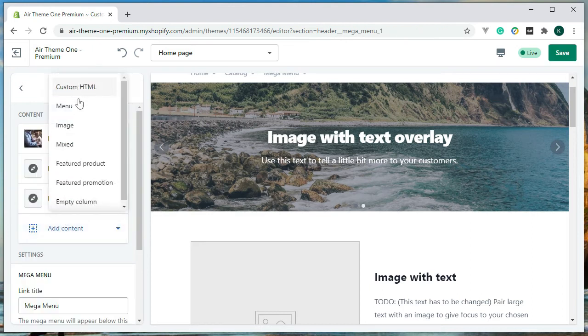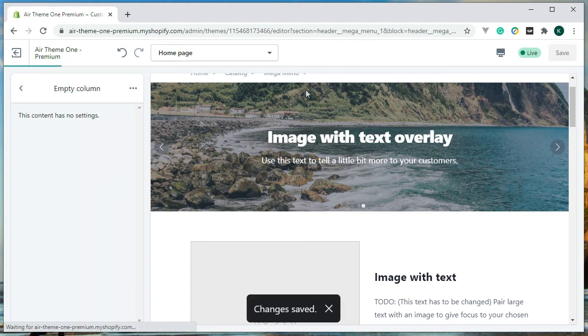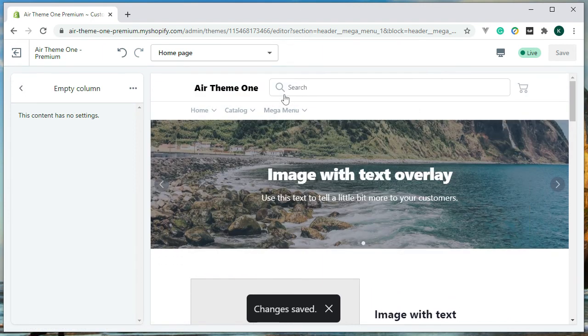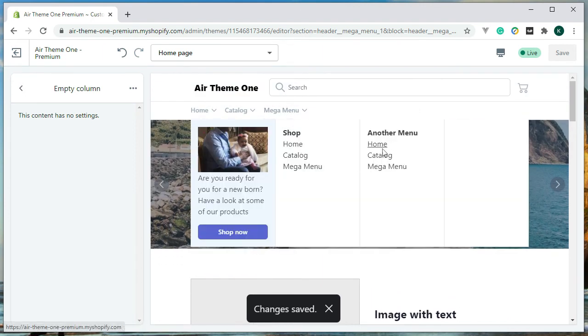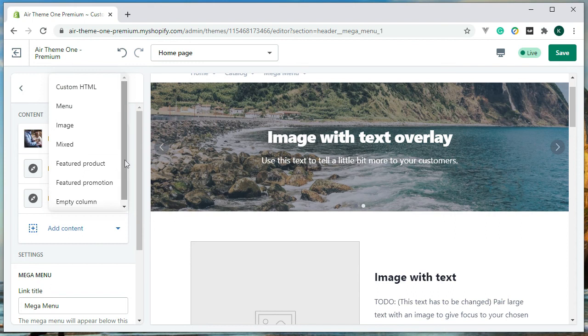So we have custom HTML, menu, and image, which we have looked at. We could just look at the empty column. It's just an empty column. Maybe that could be needed because maybe between here we wanted an empty column or something like that. You have the possibility. Let's delete that again. And the last one is the biggest block we have, which can be used for a lot of things.